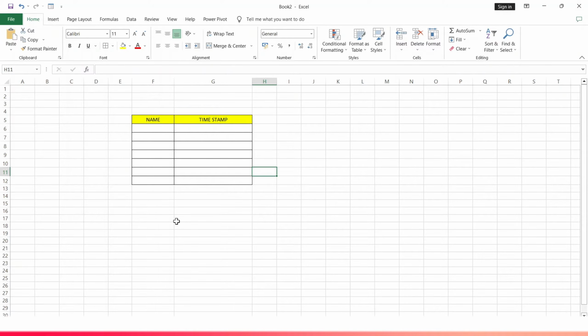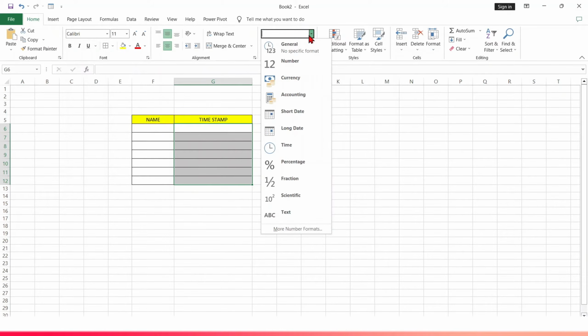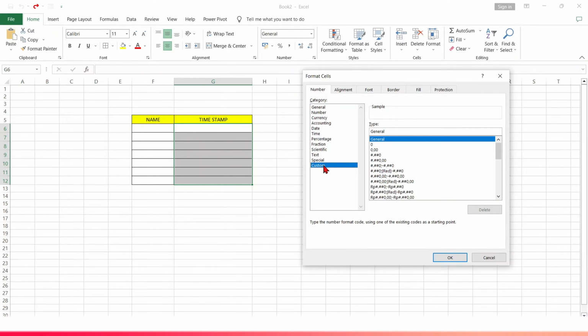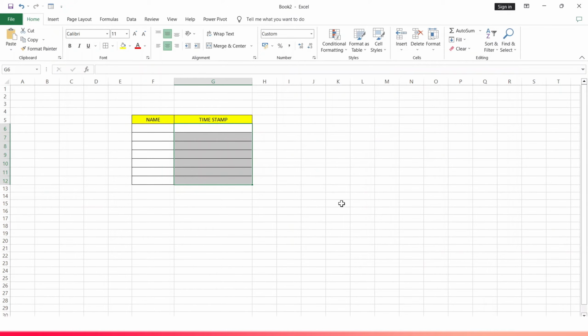First, before entering the formula, block all cells on the timestamp. Go to Format Cells. Select the Number format option. Tap Custom. And in Custom scroll down and select the Date and Time format. Tap OK.